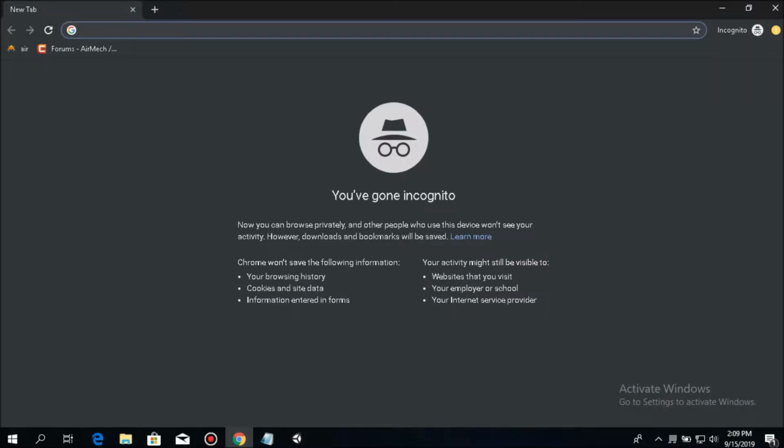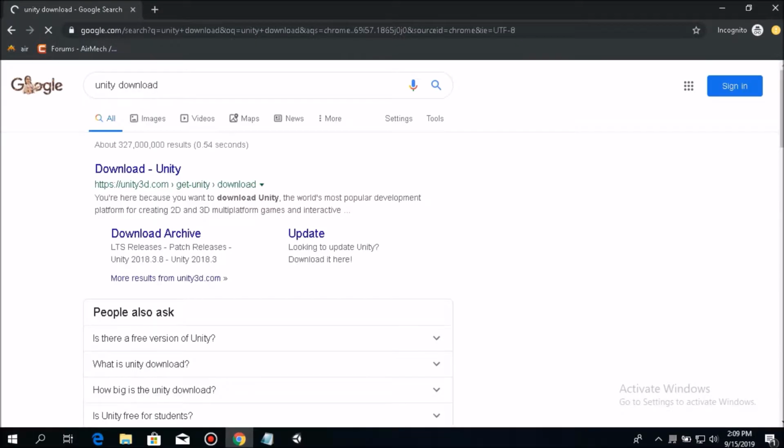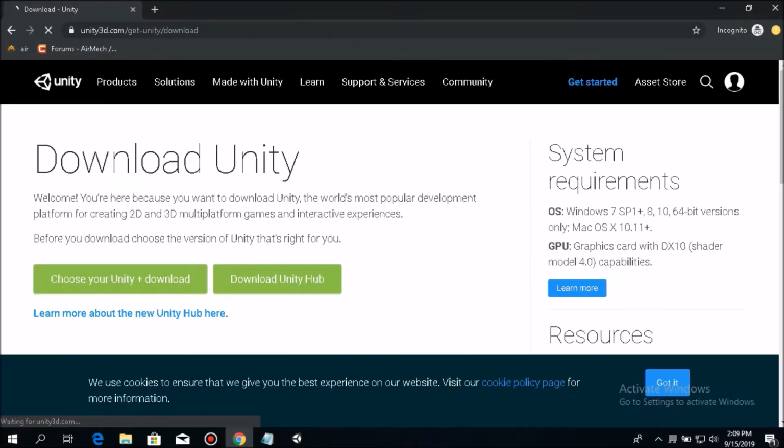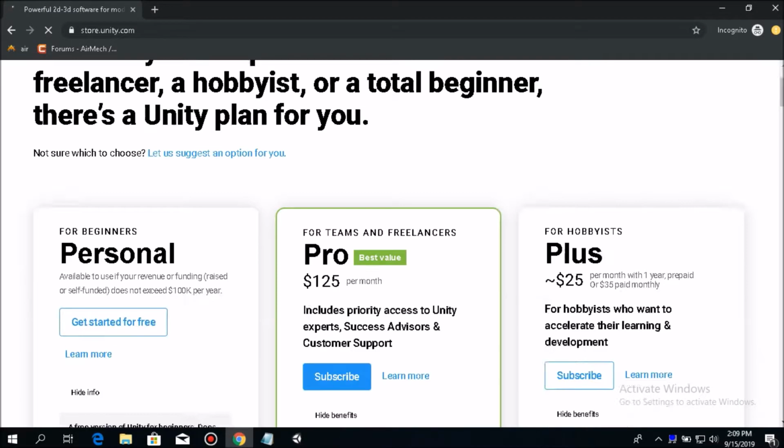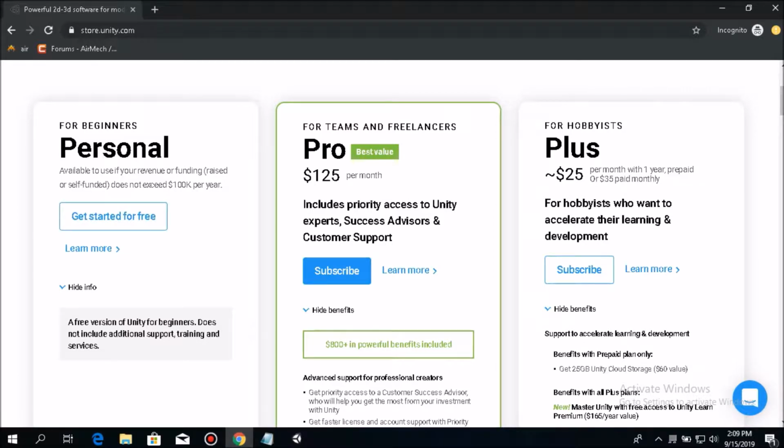All right, so let's learn Unity. So first of all, open up your internet browser and just type in Unity download. Just click on the first link. Click on choose your Unity plus download, and get the personal version. And this is free. Unity is a free game engine. It has been used to make AAA titles, indie games and stuff. So yeah, we'll have fun.